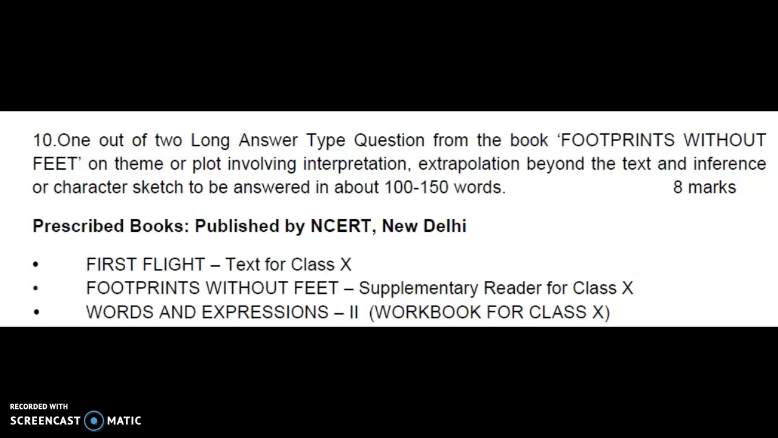And the question paper is based on 3 textbooks, which are First Flight, text for grade 10, Footprints Without Feet supplementary reader for grade 10, Words and Expression part 2 workbook for grade 10, and these books are published by the NCERT New Delhi.